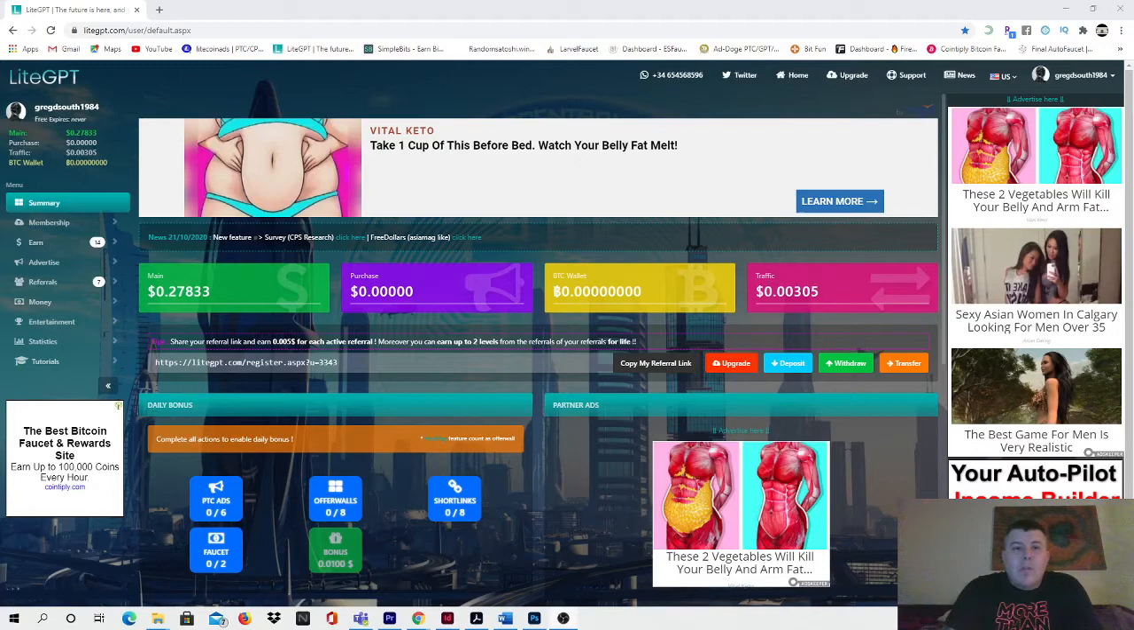Today's video, we're going to be going over a website where you can earn some extra cryptocurrency every week or every month. And it has instant withdrawal as long as you are over a certain threshold. So let's just dive right into it, guys. It's called Litegpt. As you can see in my balance, I have 27.8 cents.